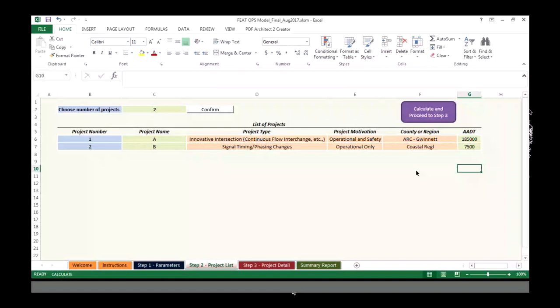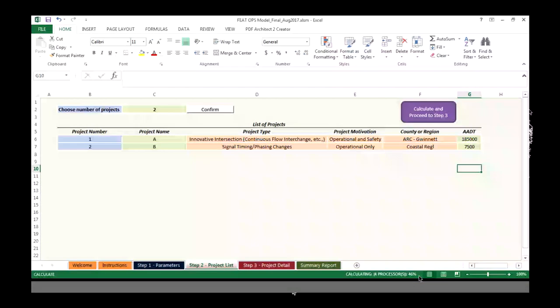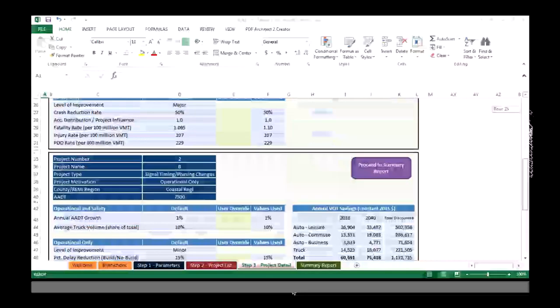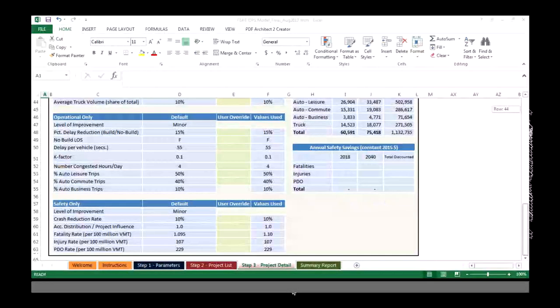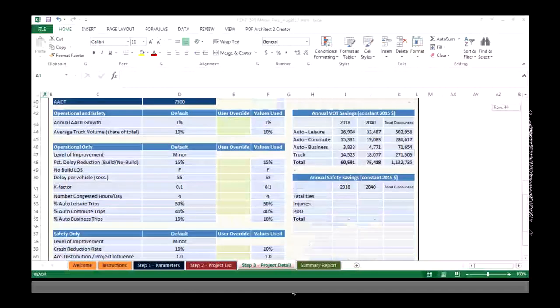So there's all the data that you need to put in, and then you can do the calculate and proceed to step 3. Down here, your status bar will show you the processing that's going on. Of course, the more projects that you analyze at a single time, the more time this will take. But then it populates the project detail. You get the detail for each project. So even if you're doing a batch of projects, you still have the capability to get this report for each individual project.